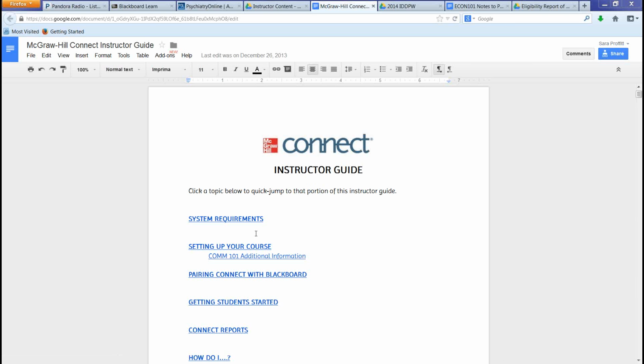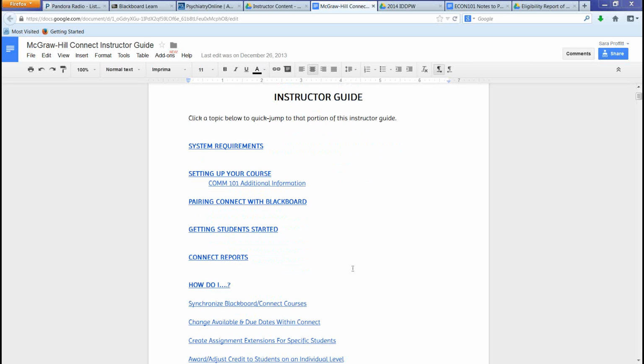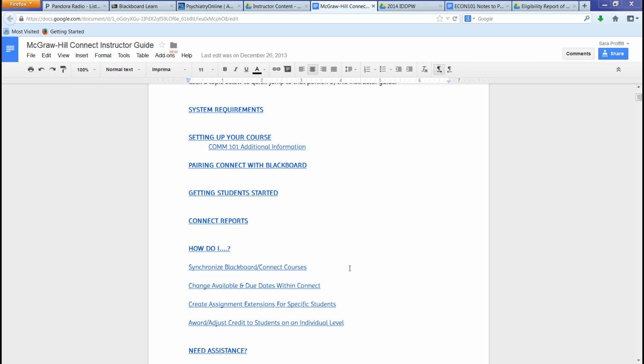I'm hopping over to the instructor guide that will be posted in the instructor resources area. I haven't attached it in there yet, but I just wanted to show that quickly. This will be what we will ask instructors to go through and make sure their course is ready to go. There is a pairing process to make sure that students are able to access the Connect links. The course will have to be paired, and each individual instructor will have to do that.